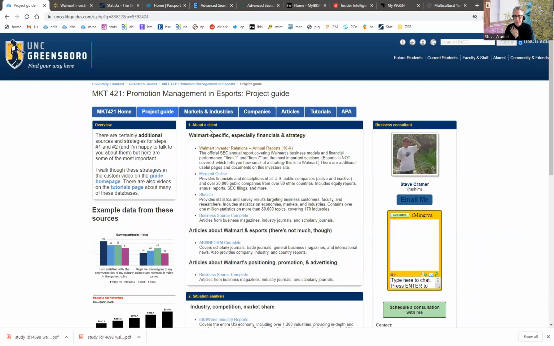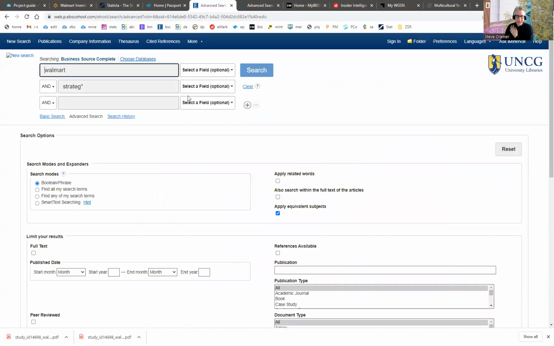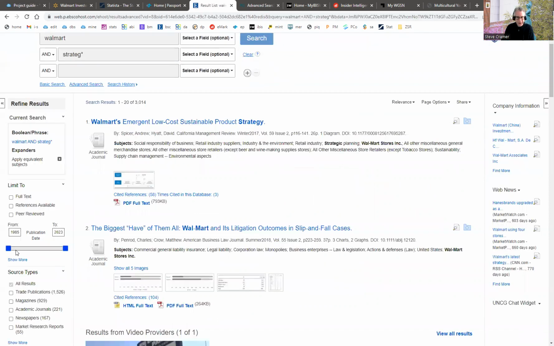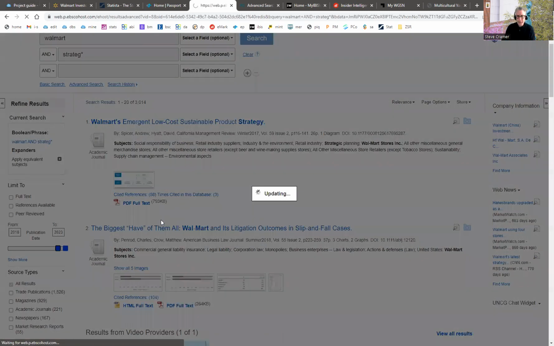But one more thing about Walmart as a company, another option, Business Source Complete. Business Source Complete looks like this. Simple search, Walmart and strategy. I typed in a star after the Y to give us both the singular and plural forms of that word. So I get strategy with a Y and strategies, plural. Get more hits on my topic. And I can change the dates. I only want, say, the last 5 years or so. That's optional, but usually that's a good date range.